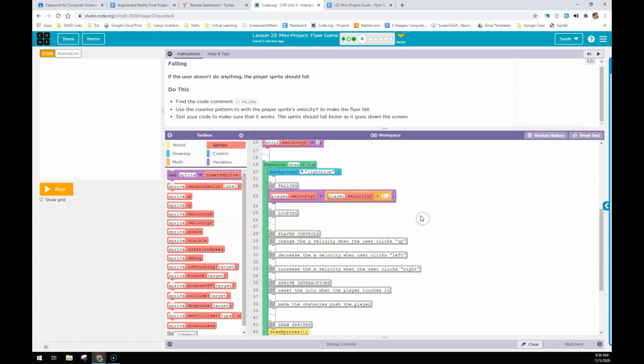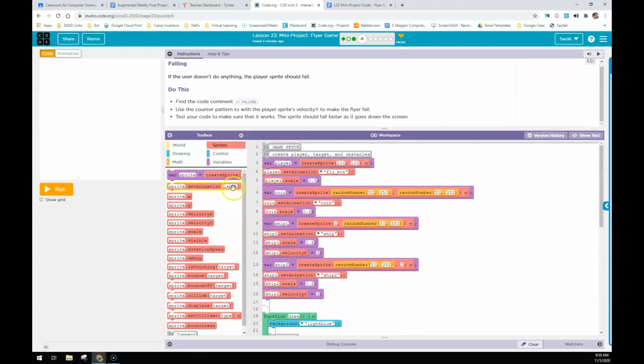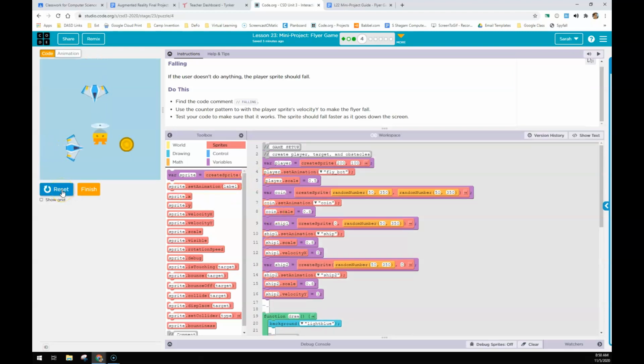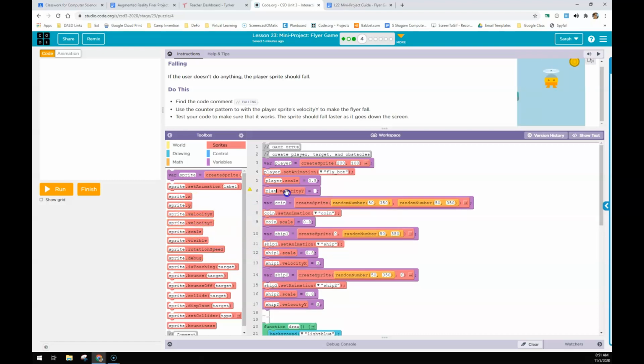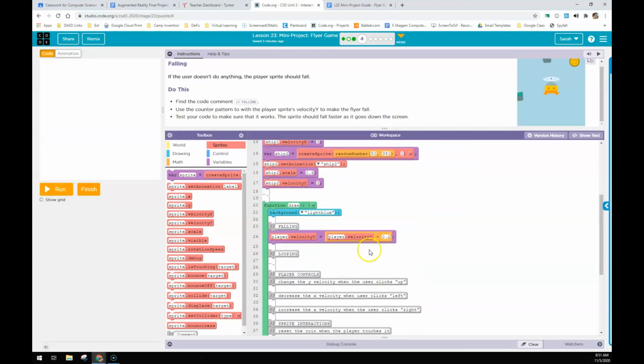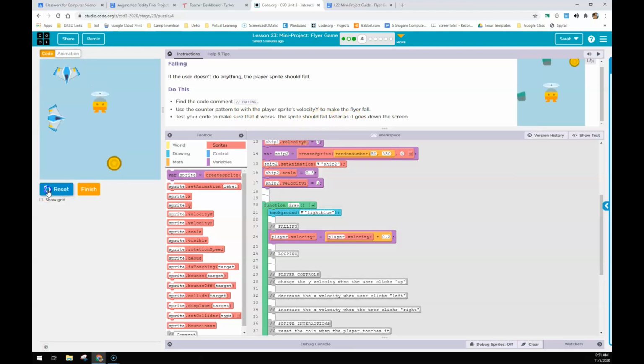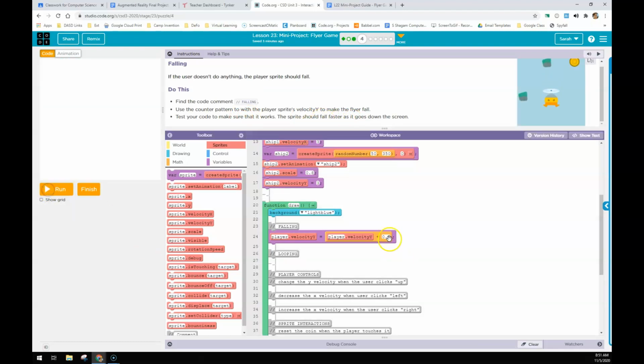Now we need to set an initial velocity for this player up here at the top, because if I go right now, it will go down, but it doesn't move super fast. So I'm going to set that player initial velocity at 0.5. And that's going to speed it up just a little bit. And now it falls. Should go faster as it goes down the screen. Yep, I like that speed too.